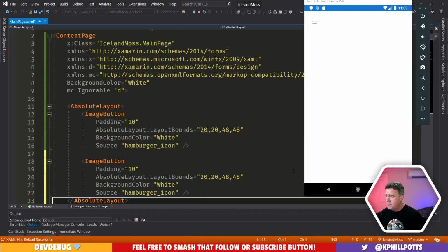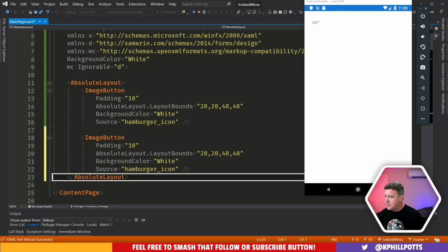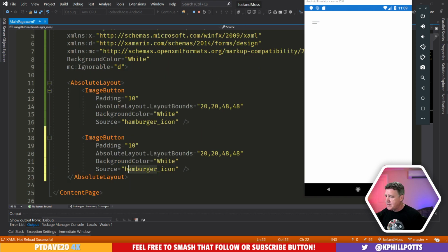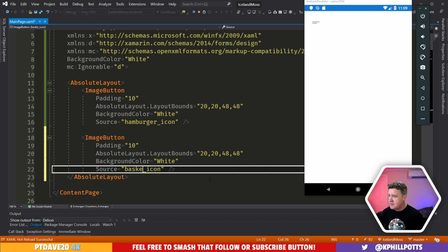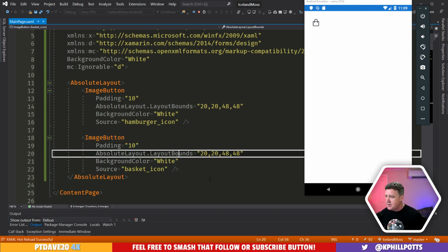Get out of the way. So for the moment, let me do this. Let me just say, I think this was our basket icon. There it is. I'm just going to throw it over here because, oops, not there.